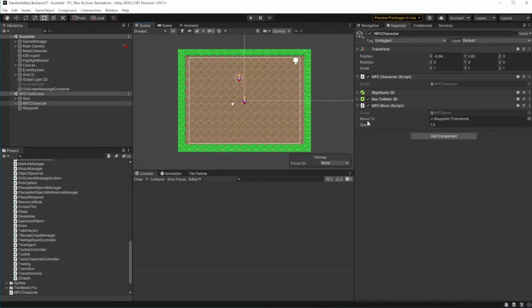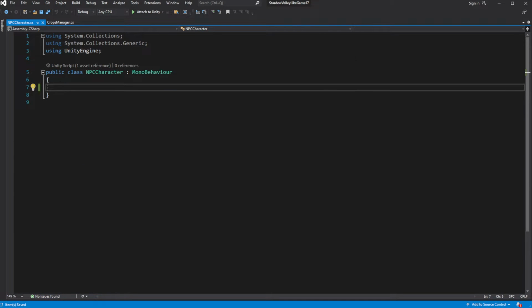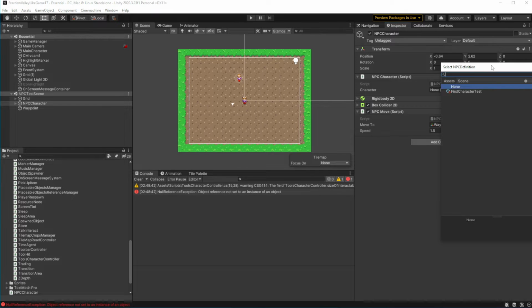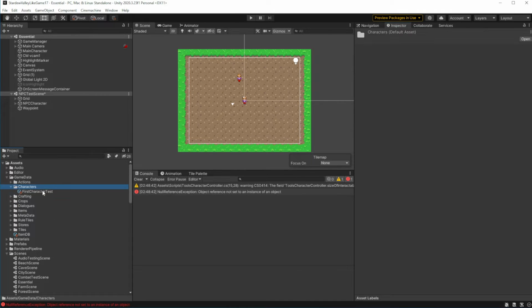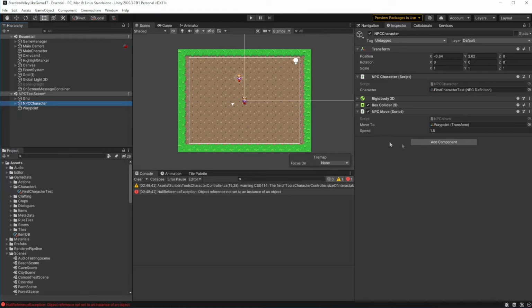Inside the NPC character we want to create a serialized field for NPC definition, so we will be able to reference what NPC is this object. So let's reference the test character as our character. Good. Now we want to make it possible to talk to the NPC. Turn off the NPC move so it will be easier to test later on.